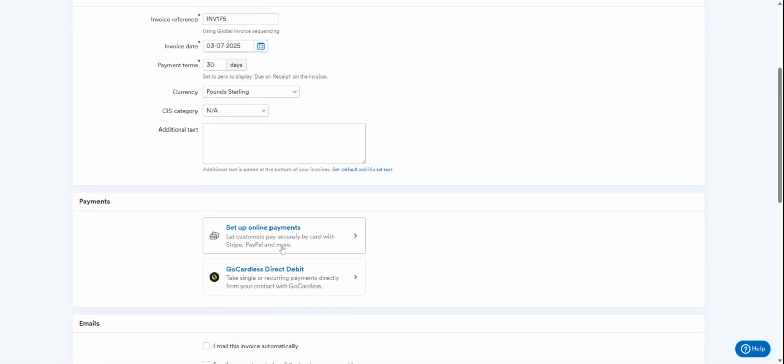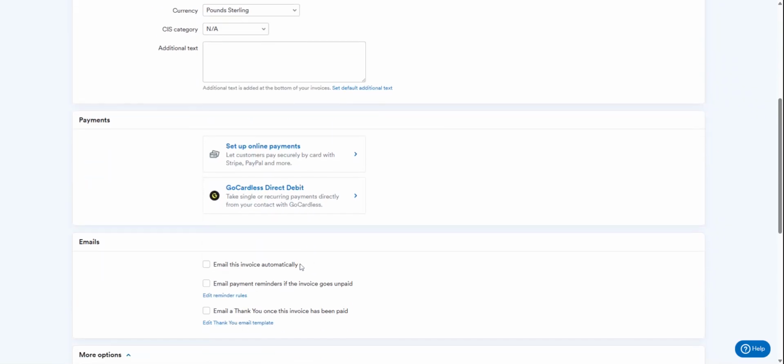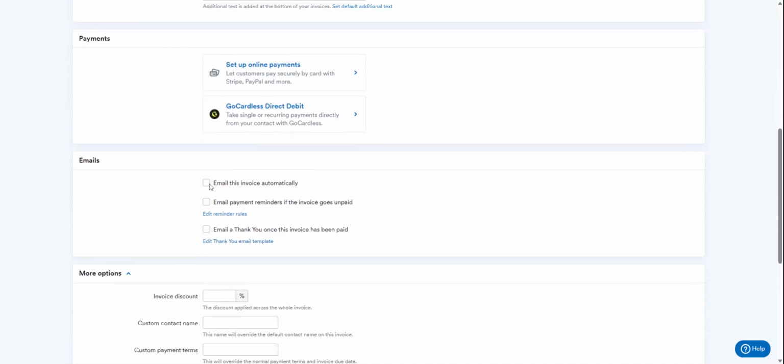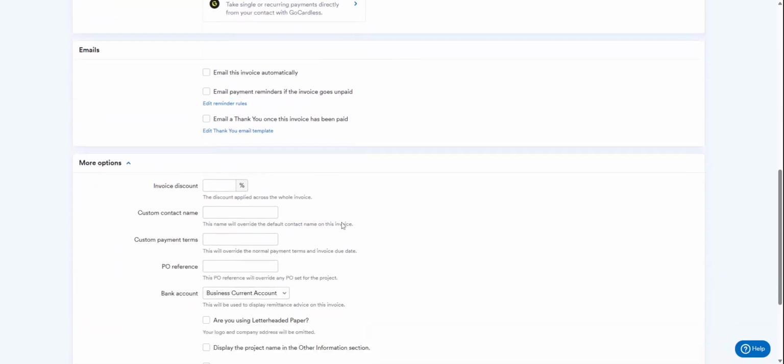I highly recommend setting up online payments to clients. It does make it much easier for them to pay, and you're likely to get paid quicker. And hopefully soon, Adfin's coming as well as a link to FreeAgent, which is cheaper than GoCardless. So with this invoice, you can choose whether you want it to be emailed out automatically to the client, if you want them to send reminders and a thank you to say it's been paid. So those are nice options that you have on there.